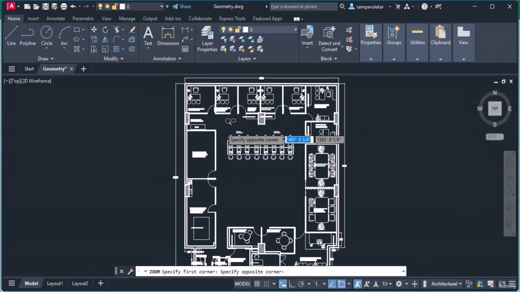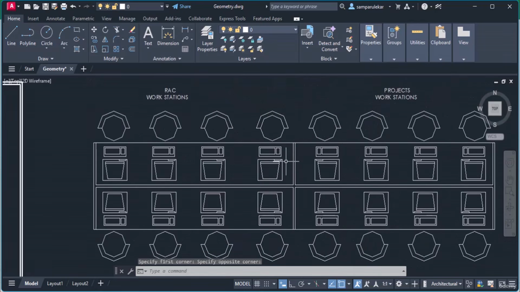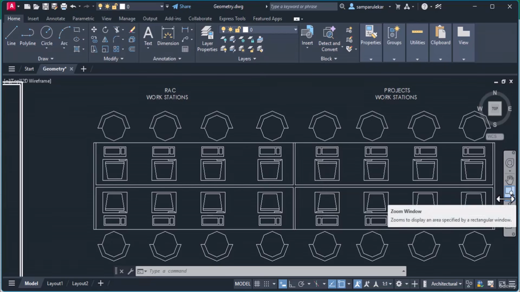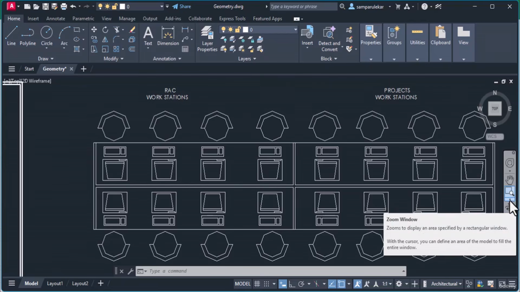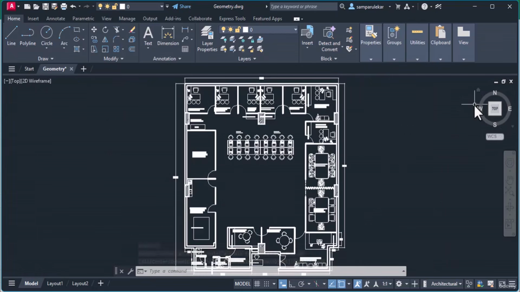Click in one corner, drag the mouse to the lower right corner and click over there to confirm your zoom, and instantly your screen zooms to the width of your zoom window. Go back to the navigation bar and click on the magnifying glass icon flyout, and from there select zoom extents. This is your reset button. Click it and AutoCAD will automatically zoom out just far enough to show every object drawn in your file.